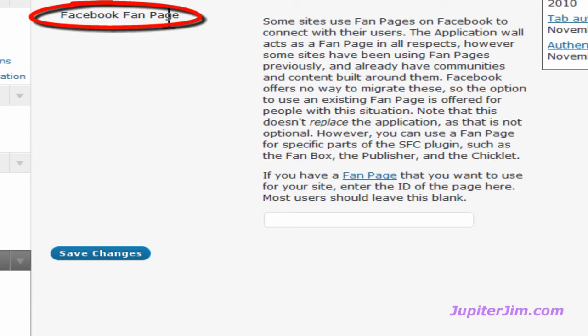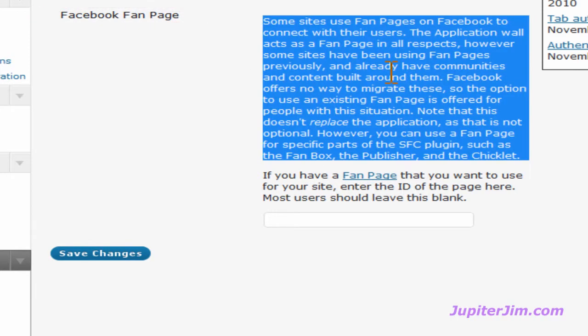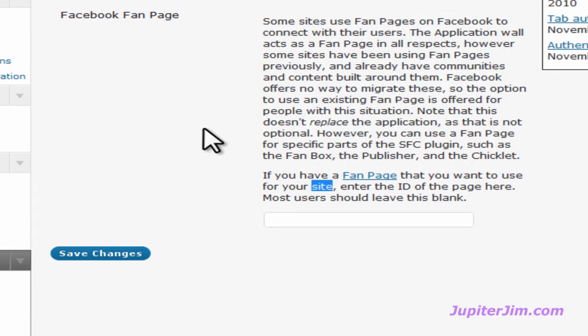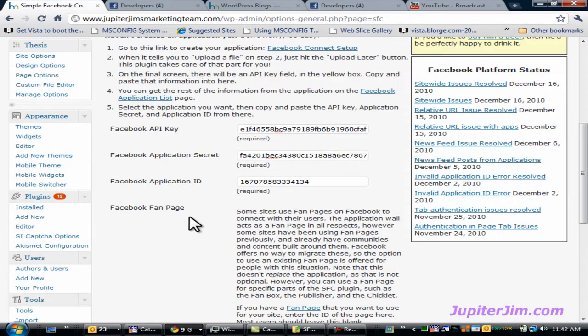Now, you have an option. It says Facebook fan page. If you have a Facebook fan page, you should read these paragraphs, but only if you've created a fan page a long time ago and you have 1,000 followers or several hundred followers, then you may want to put the ID for that fan page right in here. That's your choice. I did not already have a fan page.